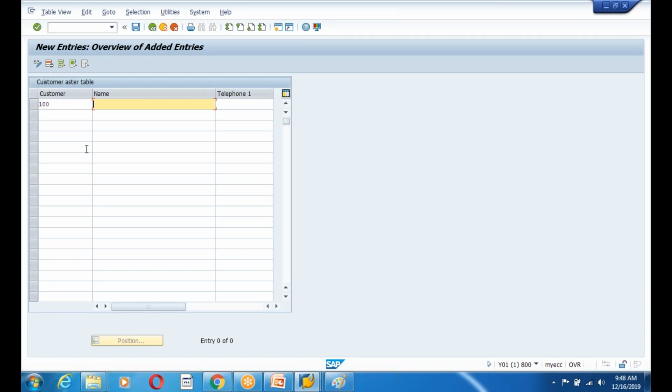One is the 100. Next one is the name, maybe EDZ 100, and phone something. Okay, Control S. Next 101 and EDZ 101. This is the name, and Control S, 102 and EDZ 102. Some three entries which I have maintained, guys.